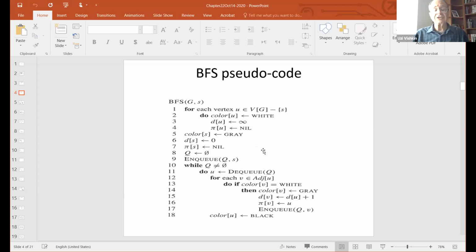Now the serialization comes in. And how will it come in? By imposing a regime of a queue. A queue, as you know, is a data structure of first in, first out. So we have a queue called Q, and we initialize it to be empty. And the first thing that we do is we enqueue S into Q. So now the queue has one element.